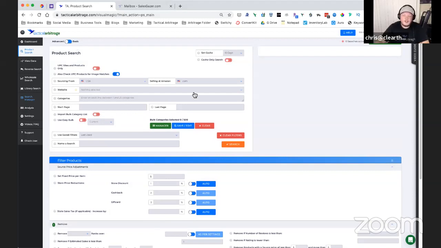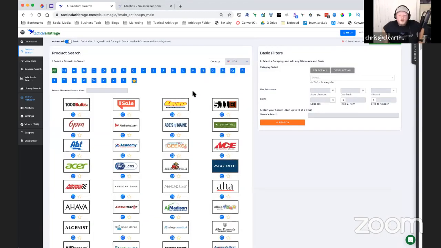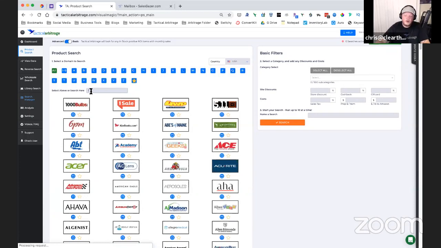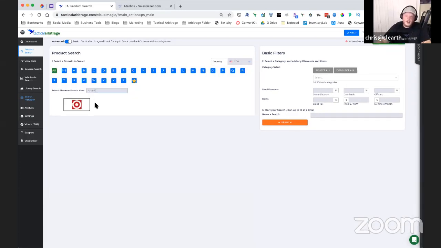The basic search was built specifically for newer sellers to get the lay of the land in Tactical Arbitrage land, if you will, and it's a much simpler interface. You've got the alphabet of the domains up here. If I wanted to find Walgreens or Walmart, I could press the W. I can see Walgreens, Walmart, and the other W's in here, or I can view all of them. I can also search. If I wanted to see Target, I can head over to Target. And that is how you pick a place.